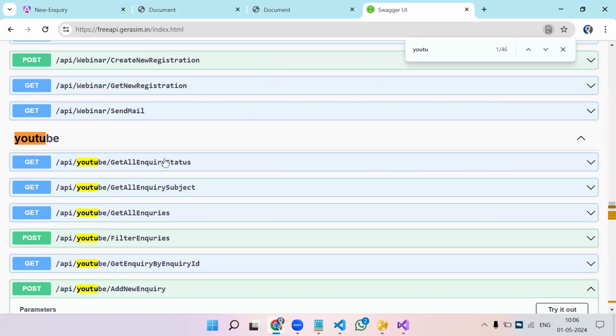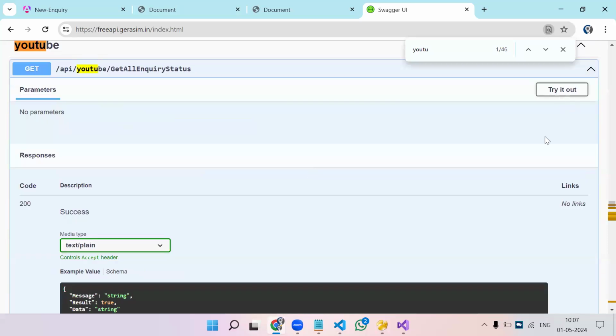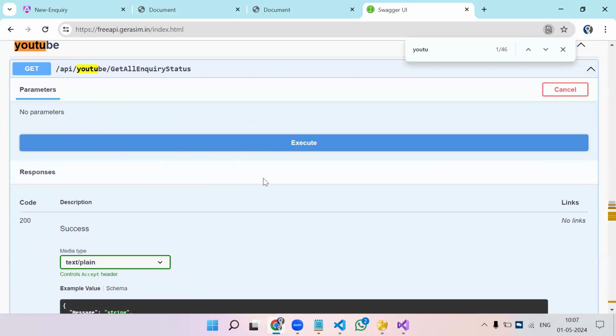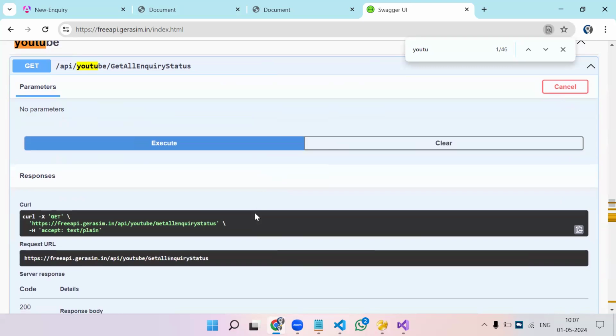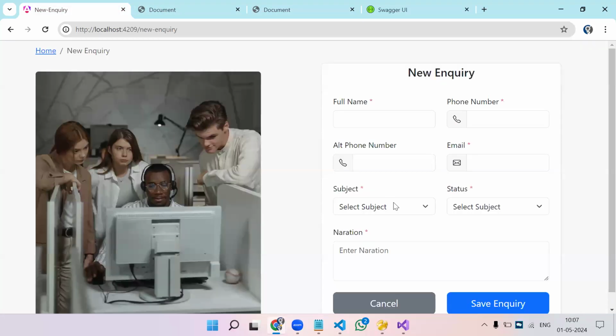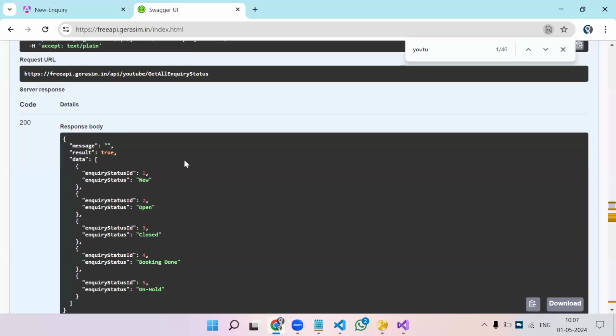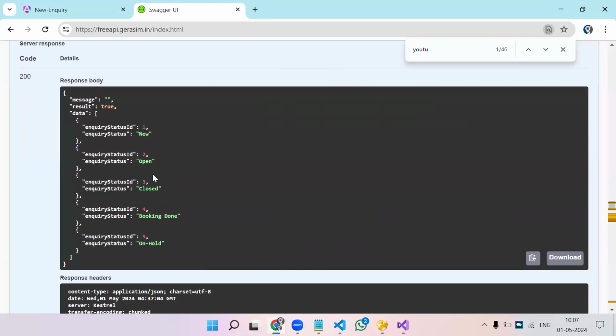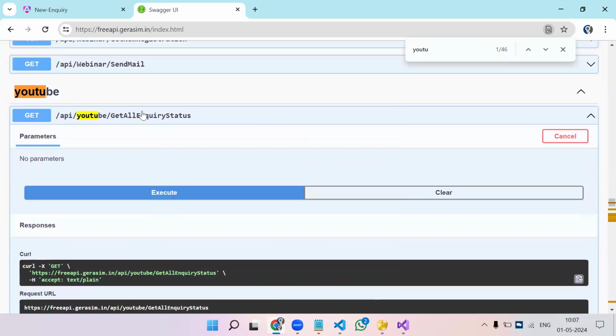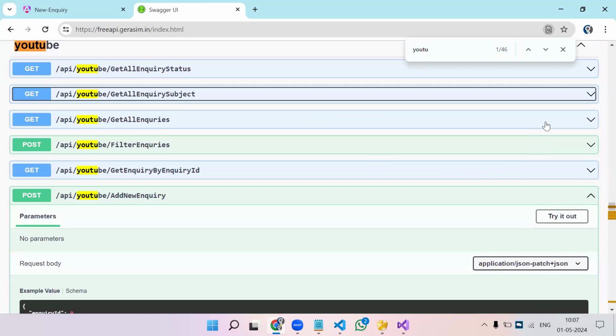Whatever data we get from here, let me just show you inquiry status. That you need to display in your dropdown. That is nothing but this inquiry subject and this. These are currently static, but whatever the response. So see inquiry status: new, open, close, booking done, on hold. This kind of inquiry status we have. Just like that, inquiry subject is also there. Let me show you that.